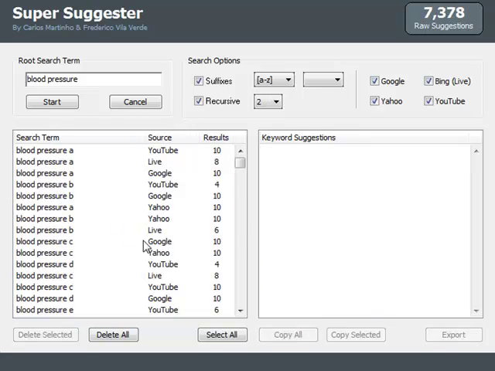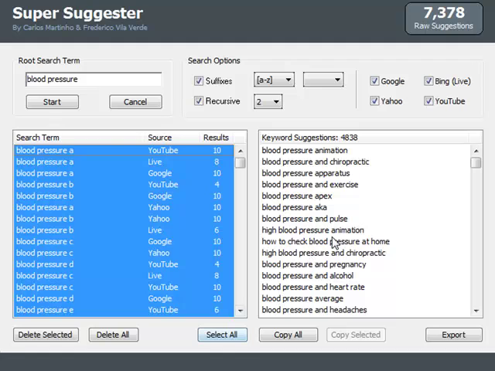Okay, so the software has already finished the research process, and take a look at the results. The software found 7,378 raw keyword suggestions, or if you want to know the number of unique keyword suggestions, there were exactly 4,838 unique keyword suggestions. Now the software can do something even more powerful, and what we're going to show next is what we call mass suggestion research.